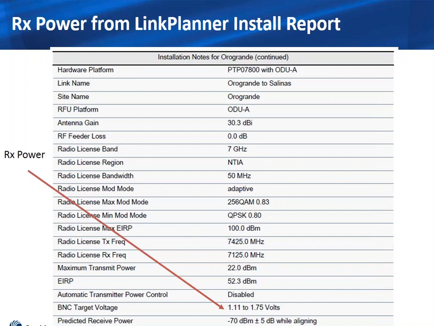But we're really looking to get to that value. In this particular case, I think you all see that my predicted number is minus 70 dBm, and at minus 70 dBm, I've got a plus or minus 5 that I can see. When I'm looking for that, I want to make sure that it is there. So we're going to look for that value when we do our alignments, and we really want to be right on that spot.